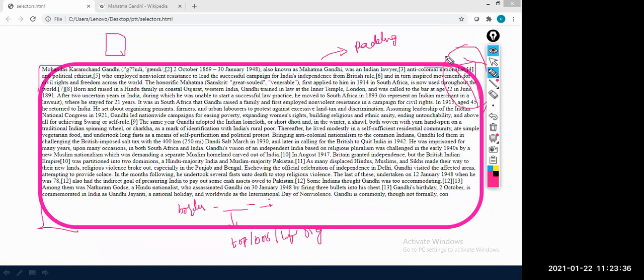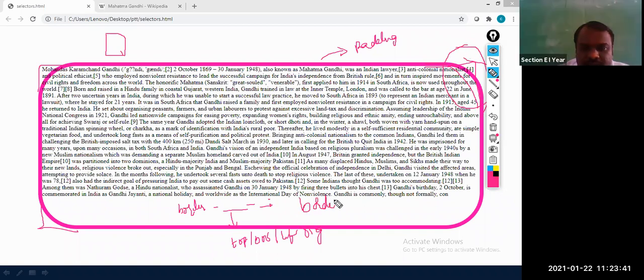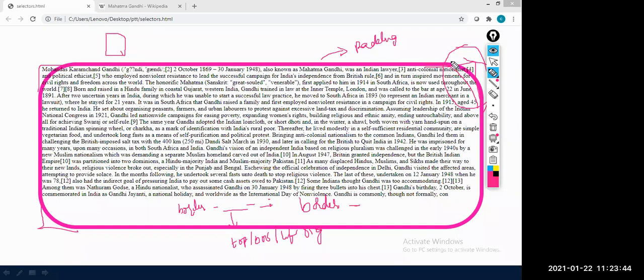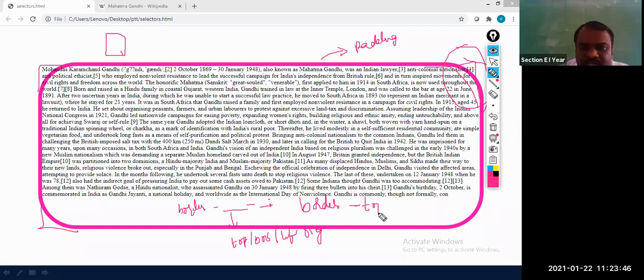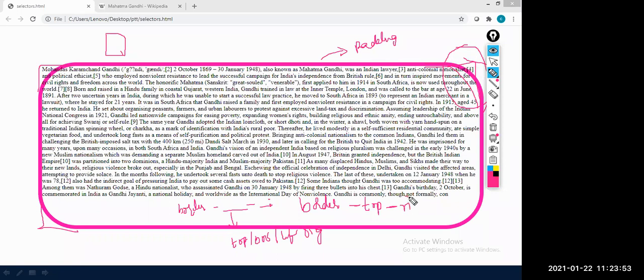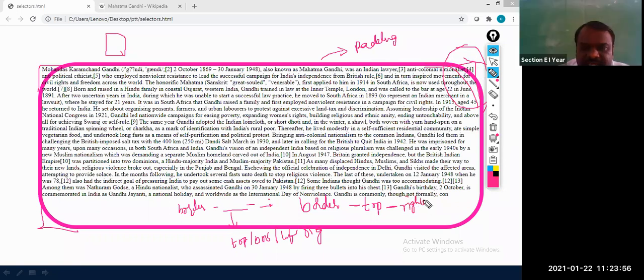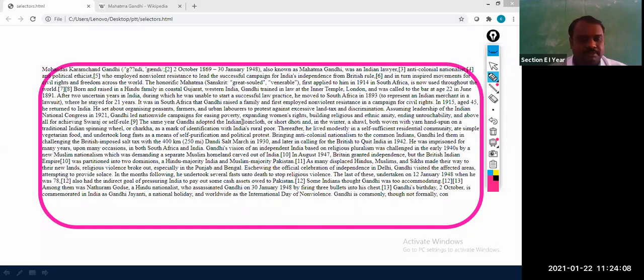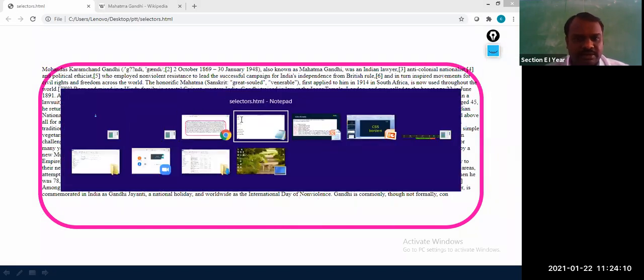So this is border, hyphen, top side, hyphen, which side? Right or left? Right side. So right. If you give like this, then what happens? Only this part will be selected and you can give the values. So I will give 50 pixel. Then we'll check whether it applies for this side or not.